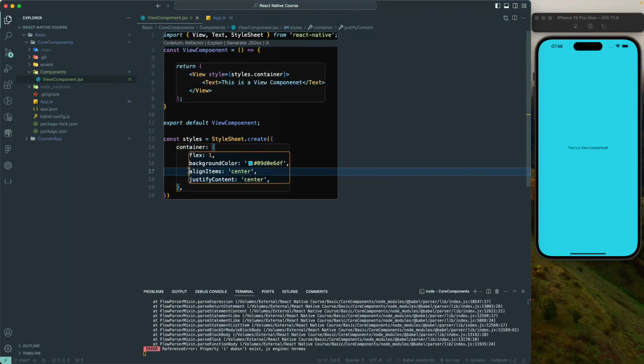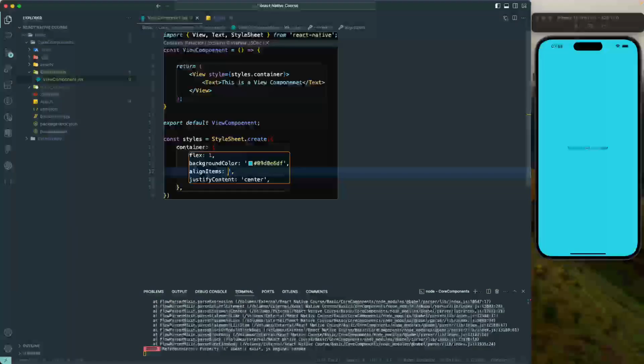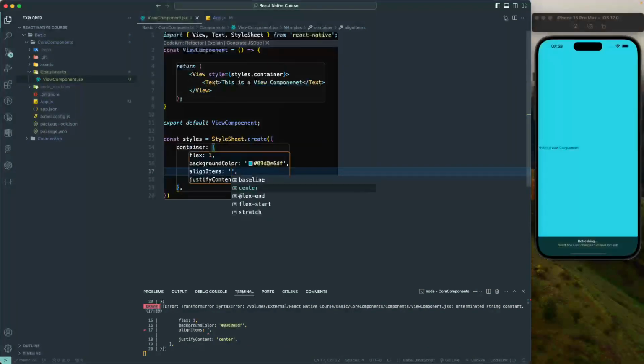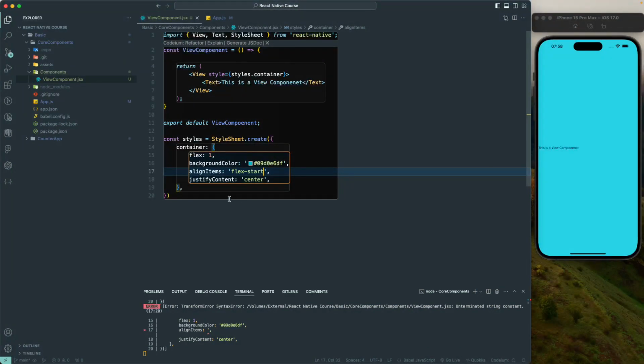And if I set this to something different, like start, it's going to come to the start. So justify content will place the view inside in the vertical order in the center, and align items will place the item on flex start, which is the start here. We will look much more into this configuration later on when we look into row and column.